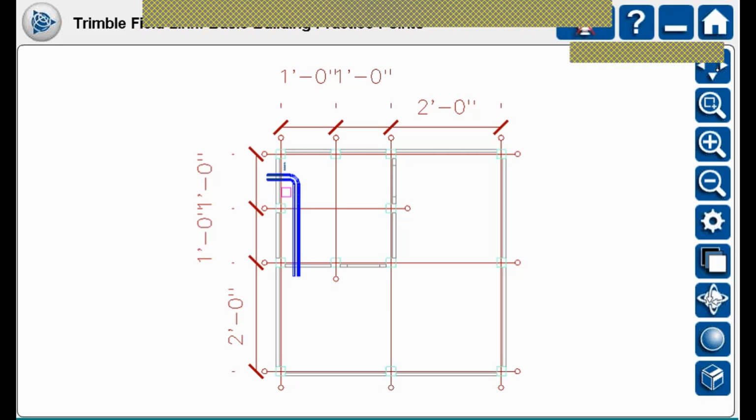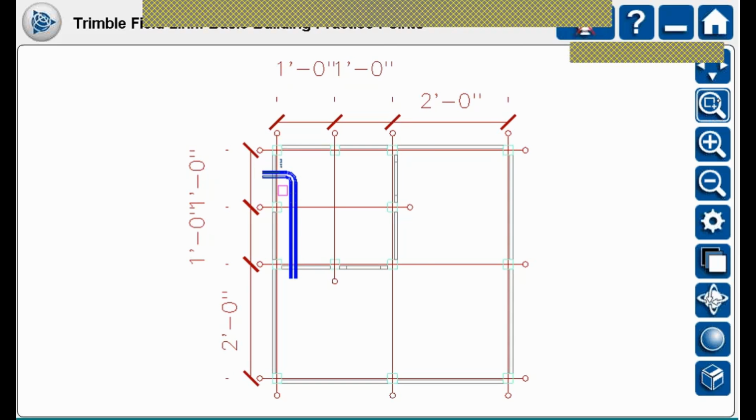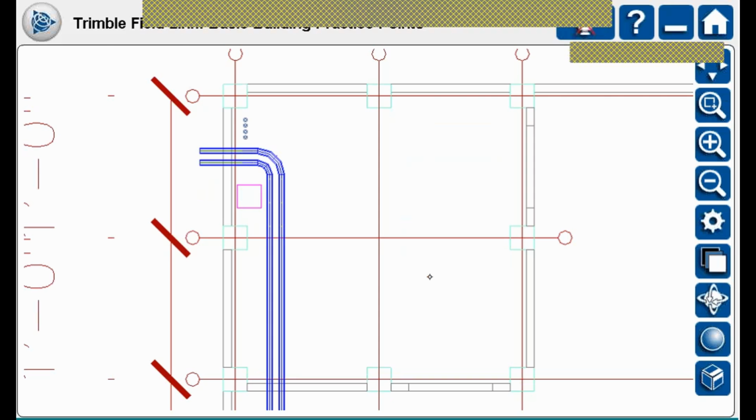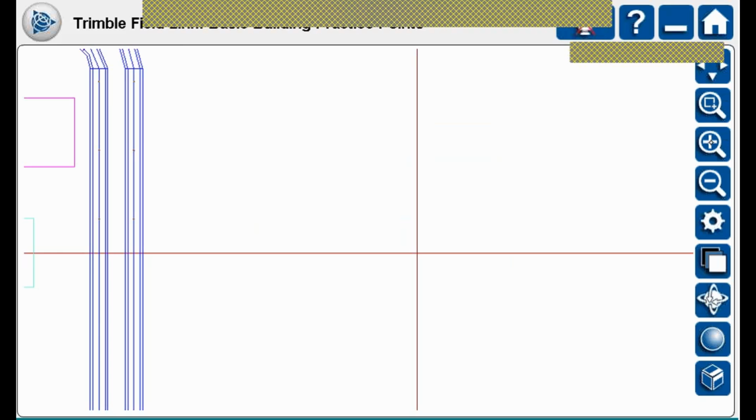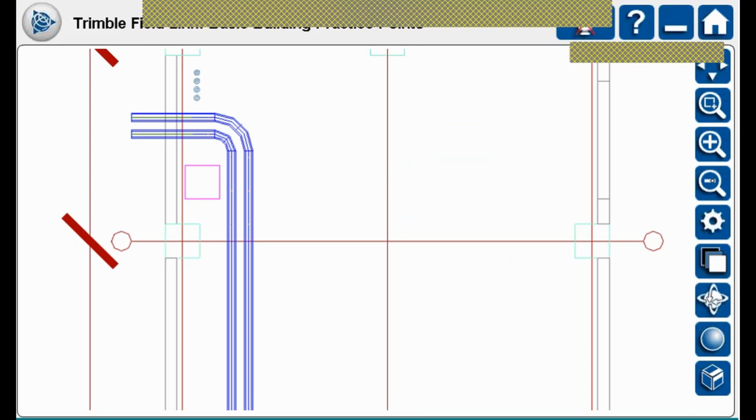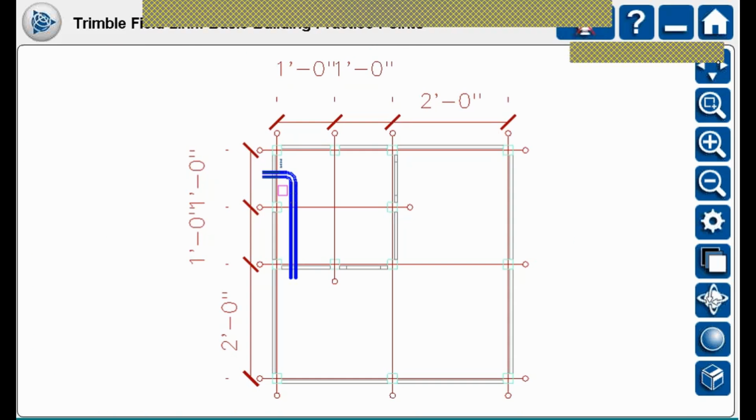You've got at the top Zoom Extents. You've got a Zoom Window where I can draw a box around an area and zoom into it. I can then further zoom in by hitting the plus. I can also zoom out by hitting the minus. Or I can just simply hit Zoom Extents and get back out to where I need to be.